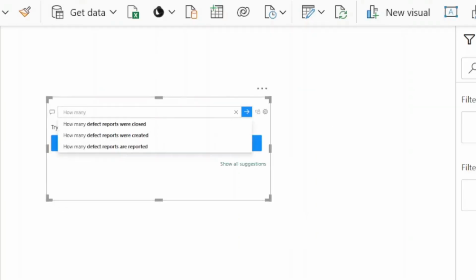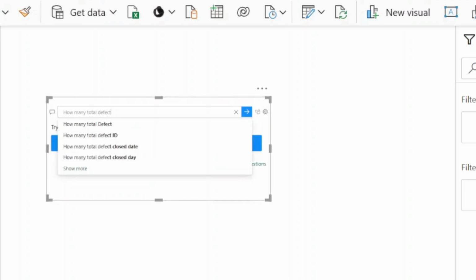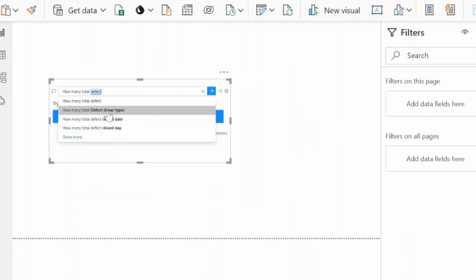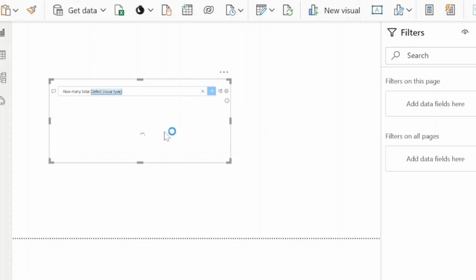How many total defects? That is coming under the issue type column, so it is showing you some suggestions, like how many total defects are coming under issue type. Let me ask this one. Under issue type, it will show how many total defects have been reported.